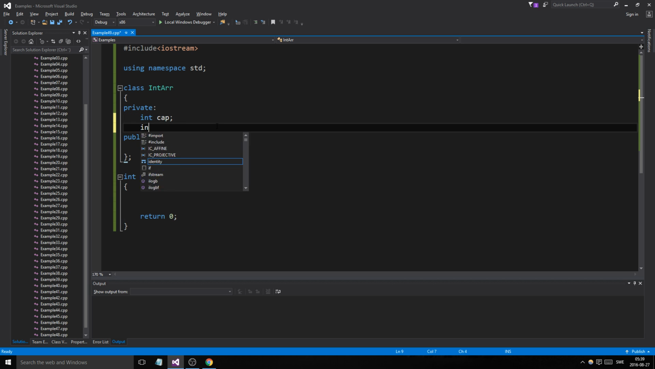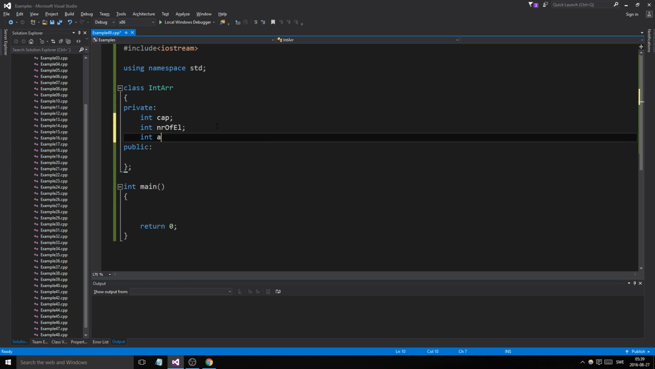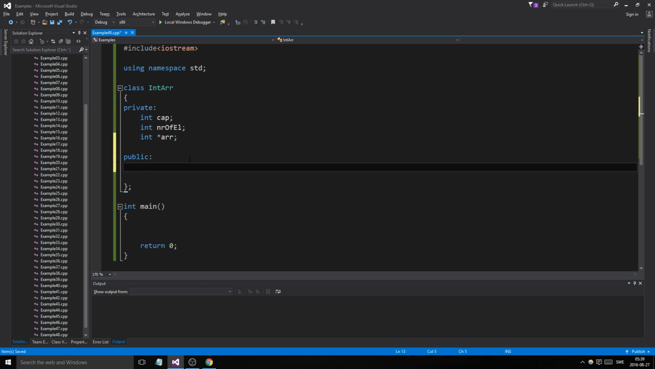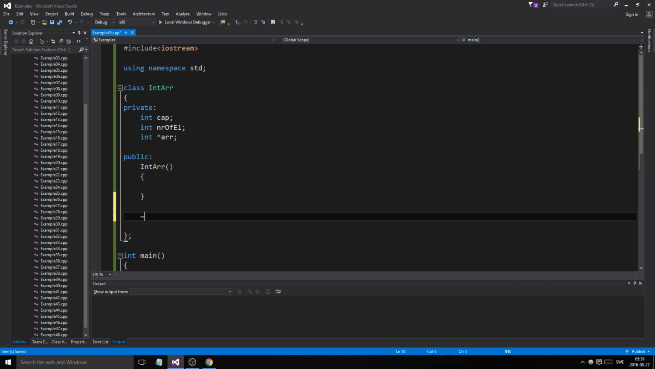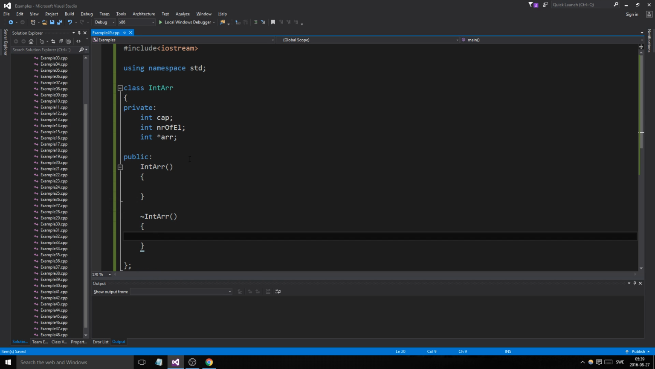Now we need a capacity, number of elements per usual, and then we need the actual array pointer. Just like that. Then we need the constructor, and this time we really need a destructor. And since it's a simple array, we just have to delete the array. We don't have to go through every element. With the pointer array, we have to go through every element.